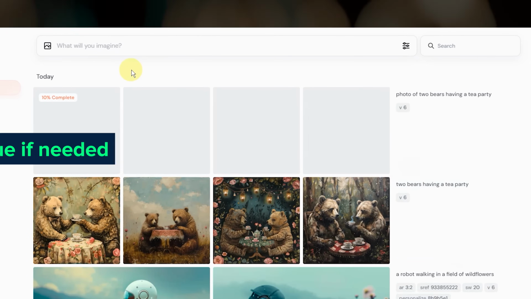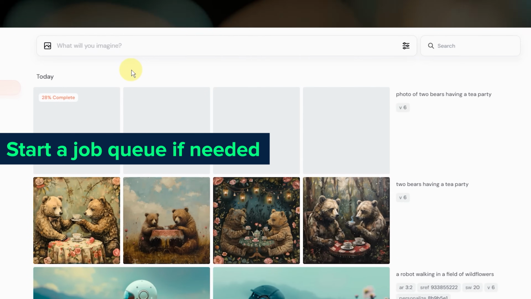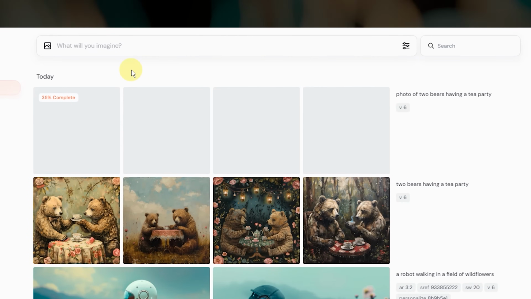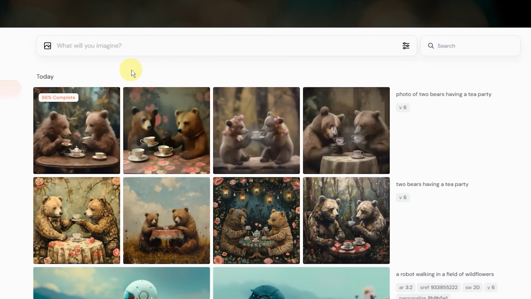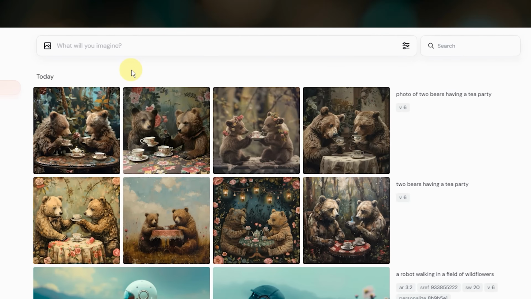Note that you can submit multiple simultaneous jobs and start a queue. The number of jobs that you can submit depends on your subscription plan. In this video though, we'll just be going one job at a time. Okay, now we're getting somewhere. But I still feel like the images are a little too dark. So let's try this again.